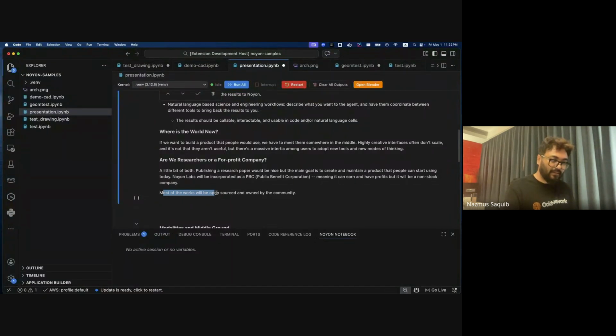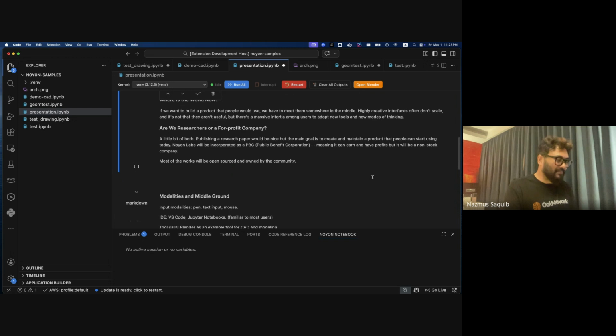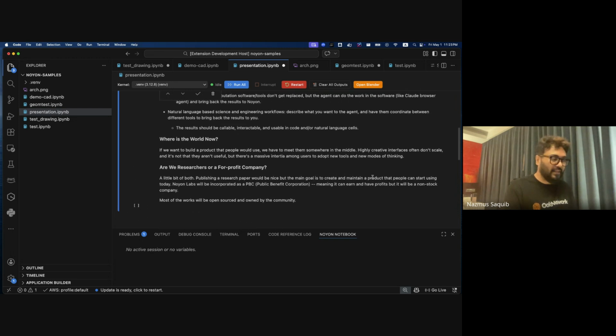I intend that most of the work will be open sourced and owned by the community, and I intend to make it a public benefit corporation. What that means is that it can earn profits, but it's going to be a non-stock company, right? I can get into the details of why a stock-based company can derail you from the vision in certain cases, because you're really following the shareholder interest and all that, right? But I won't get into that. So that is the project right now, and that is the ideal work.